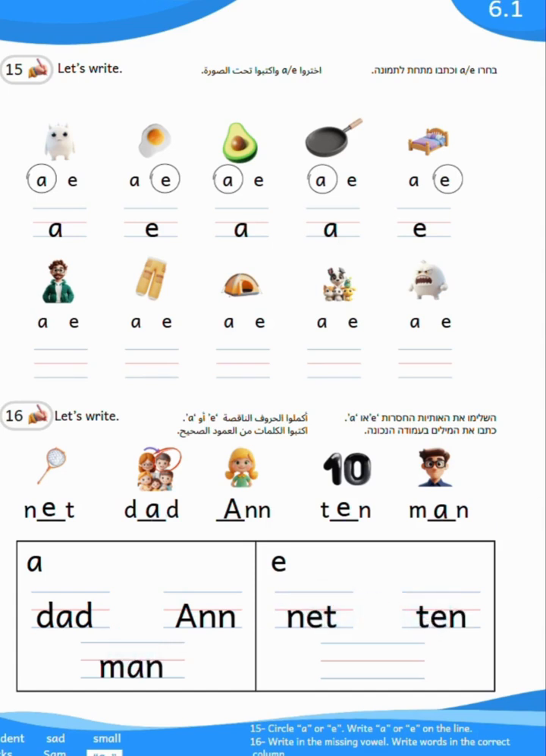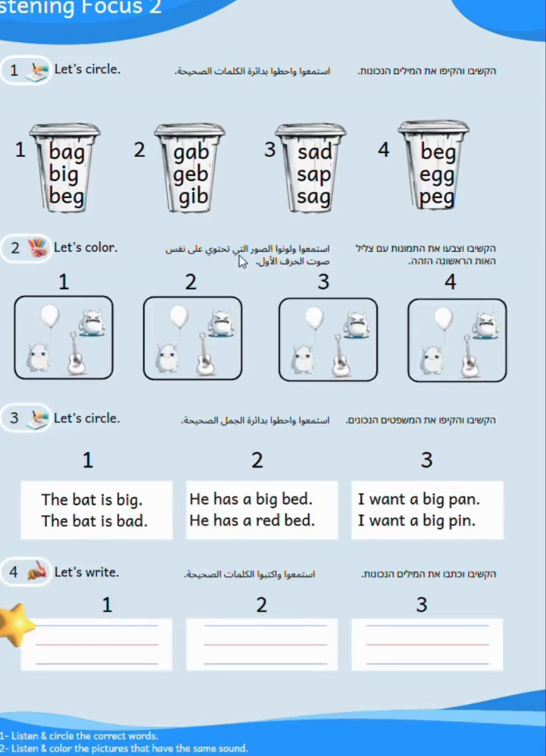Tons of opportunities for written production as well. And now we have a listening focus page in which we tell the children the words and they have to color or mark what they've learned. So we're going to say bag, gib, sap, and egg. The kids have to mark it.